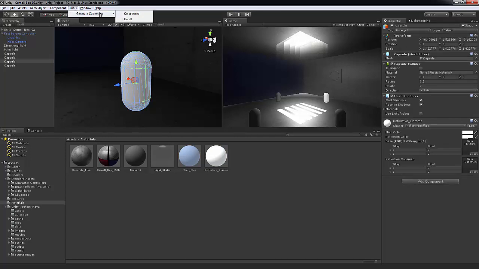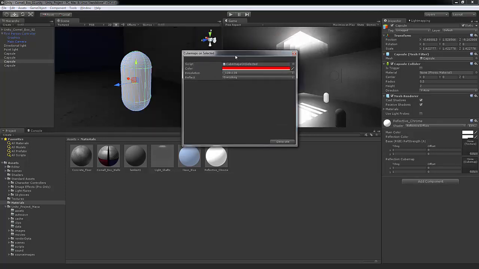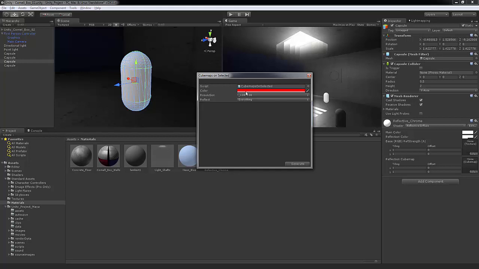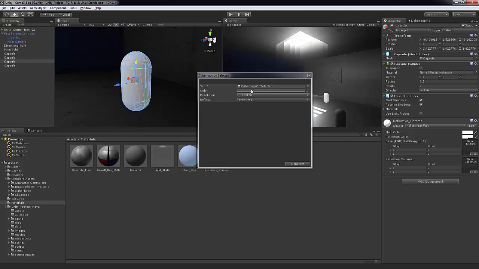And now that I have the material assigned, I can actually go to that tools menu that we just created and the generate cube map script, and I can say on selected. It's gonna pop up this little dialog box here, and it has a color where you can actually tint the color of the object if you want. So if there was like a light source or something in the room and you wanted to have that same color, you could do that. In this case, I just want it to be chromish, and the darker the color I give it, the more reflective it's going to appear. So I'm going to give it kind of like a dark gray color.